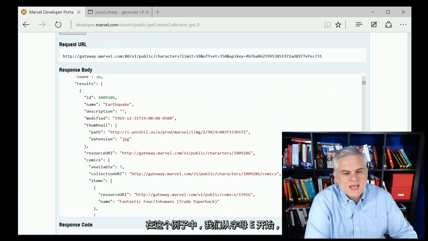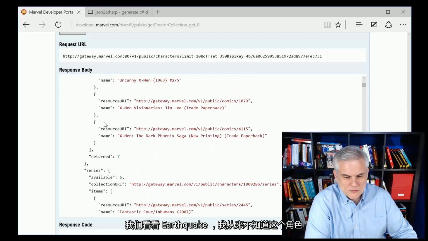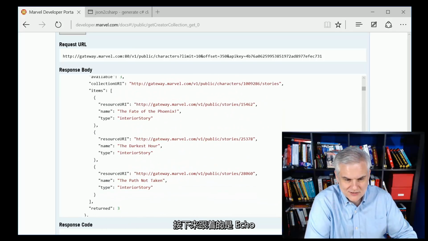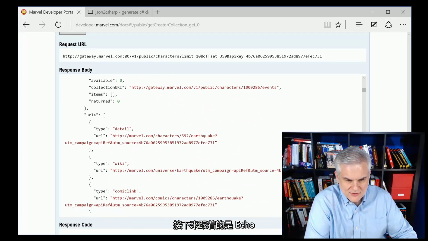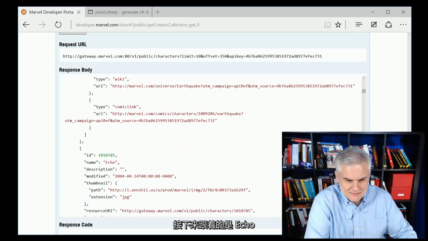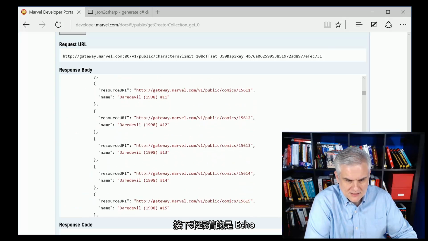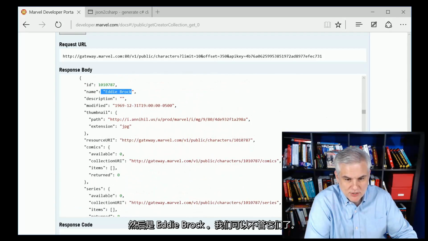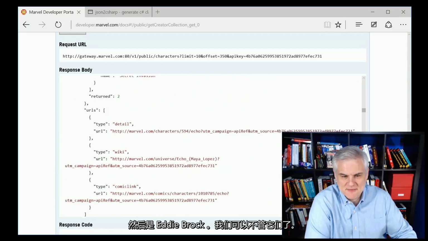So not really sure what the issue was, but you've got to just kind of work through some of these things, right? So in this case, we start with the letter E. So we're looking at Earthquake. Never knew that character. Then the one after that is Echo, right? And then the one after that, Eddie Brock. Okay, and we could go on and on from there.